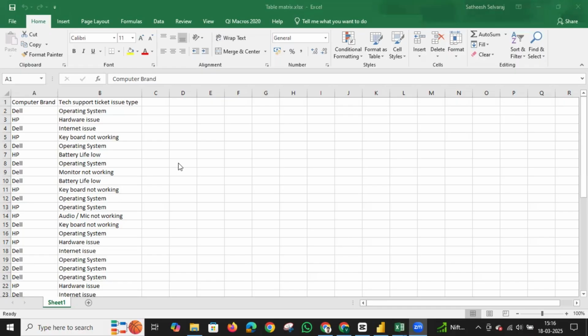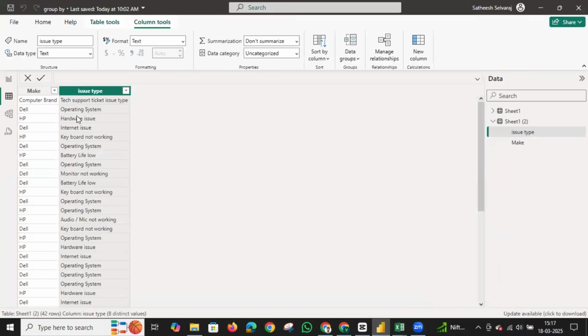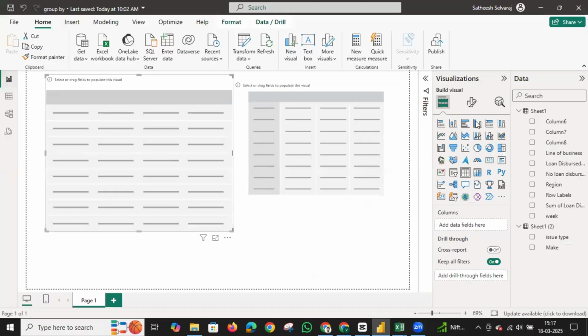Now this data I have already imported in Power BI. Let me move to Power BI. So in Power BI, you can find this data. Here you can see the data. The make of the computer is in one column. The issue type is in another column. If I click on visualization, I'll be able to visualize this data using table and matrix. I have already copy pasted the template of table. What you see on the left hand side is the table, and what you see on the right hand side is a matrix. We'll come to matrix in a minute. First, we will understand how to summarize using table.